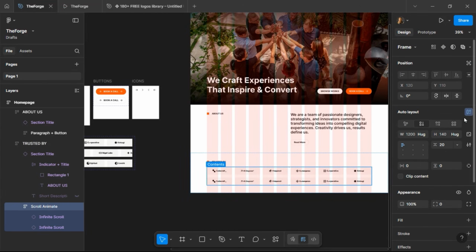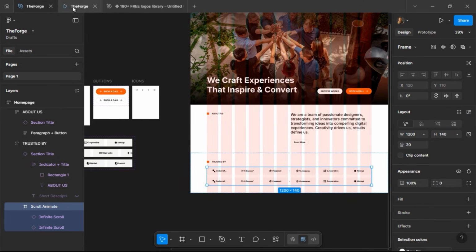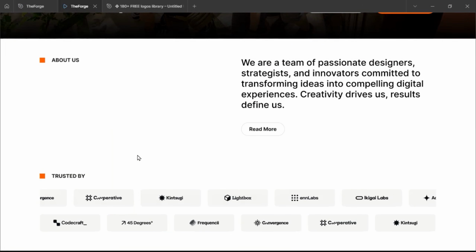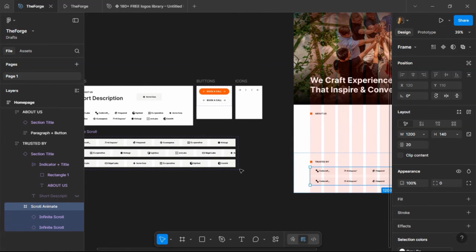Probably why it's not working is because we added auto layout to it. Let's remove the auto layout. See, okay, it's still not working. Probably it's my network or something. Let's not waste so much time on that.